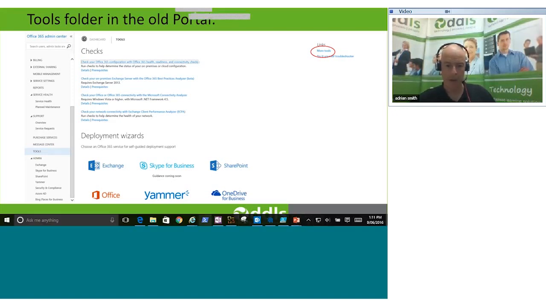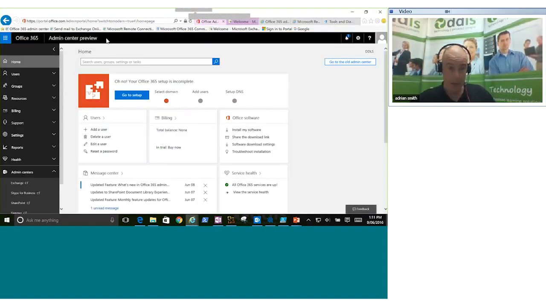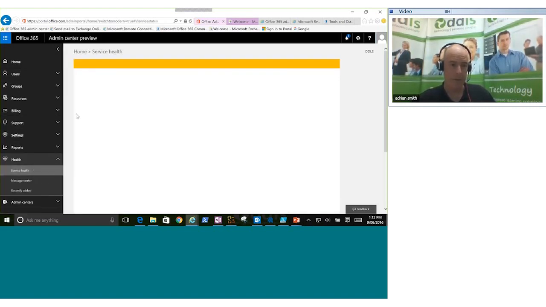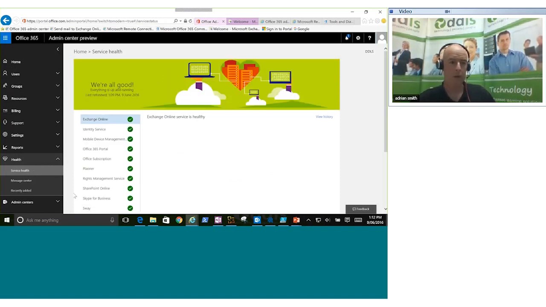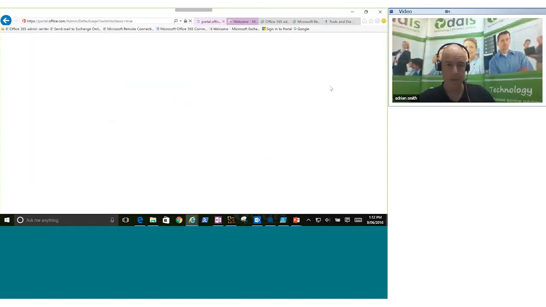I've already actually logged on to my portal. This is the new portal. There is no tools folder. I can check certain options here, pretty much the same as what I did on that mobile app, where we can actually see the health, see the service health and everything, but there's nothing for the actual tools there. So what we can do, if I go home, is we can move over to the old portal, Admin Center. And in there we do get the tools option.